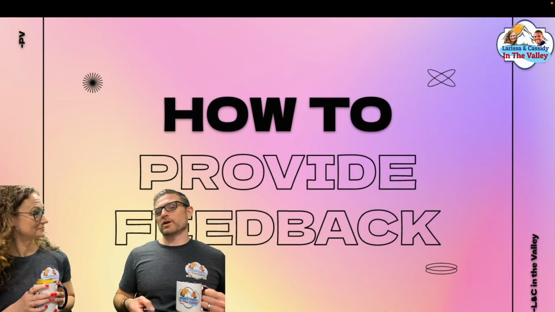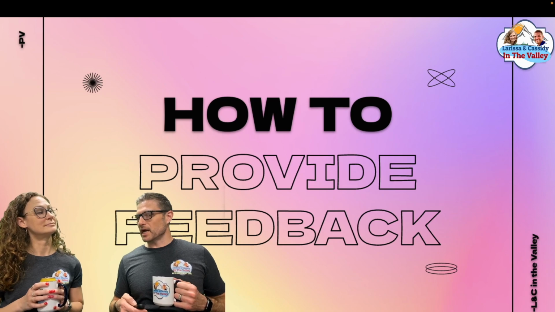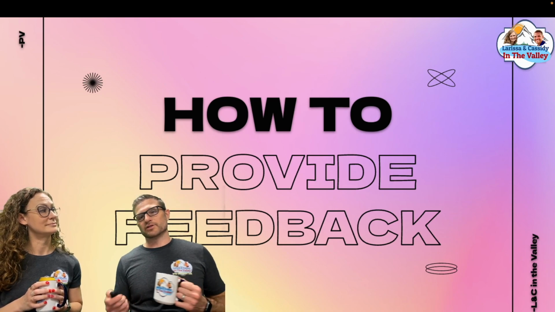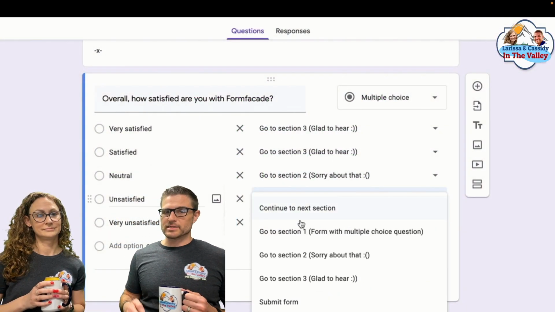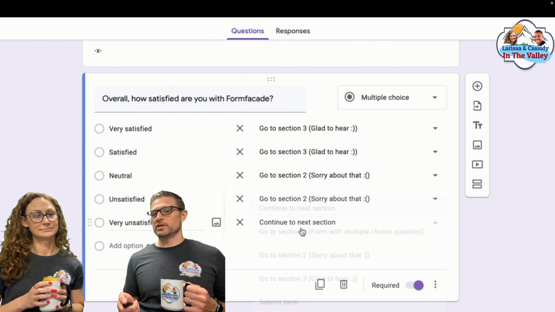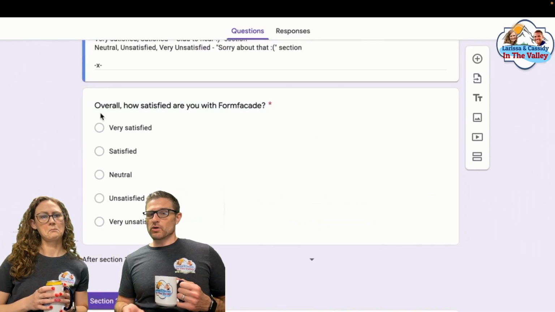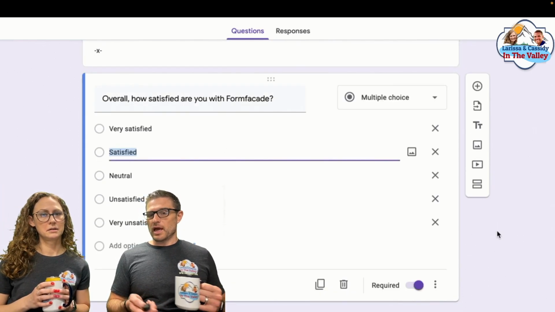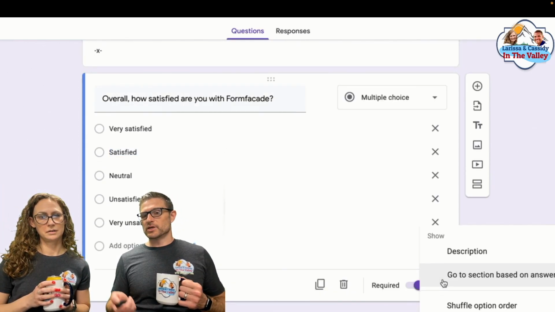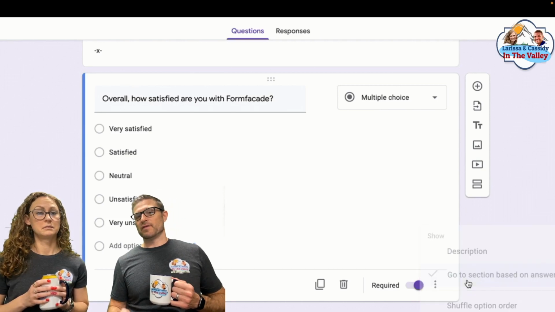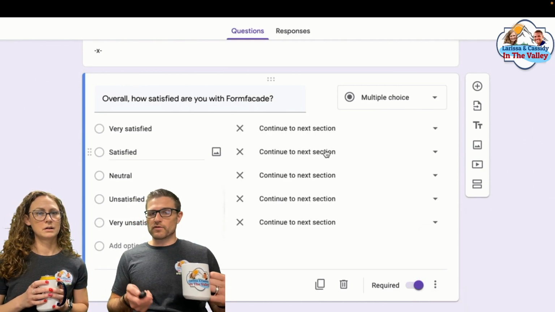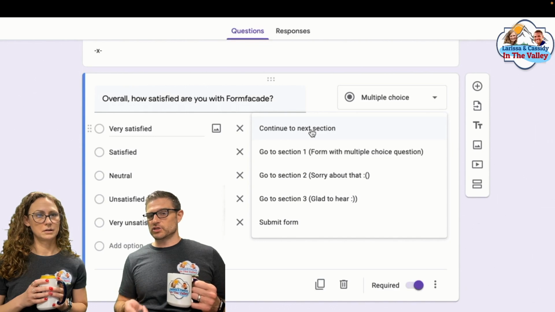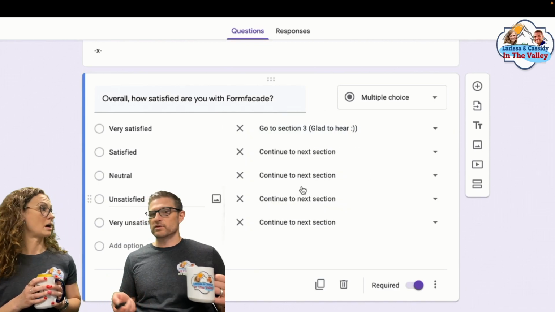So the next thing we want to look at is how to provide feedback based on if they got the answer right, if they got the answer wrong. So the first thing we're going to look at is how do they go to a different section based on their answer. So if you choose a multiple choice question, you can actually click on the question, and then on the 3 dots you can select go to section based on answer. And then from there you can pick whichever one they want. If they continue to the next section, if they go to a different section based on whatever you choose.